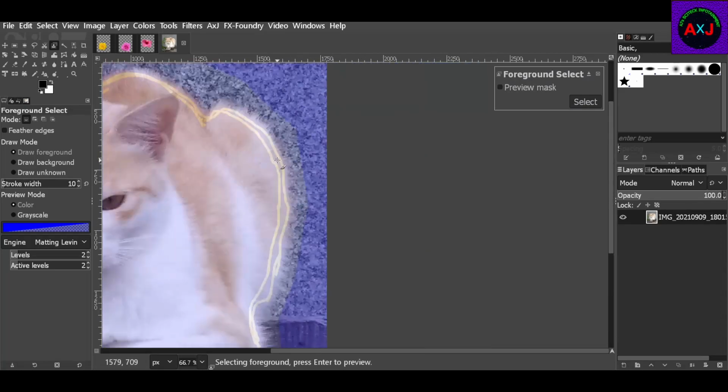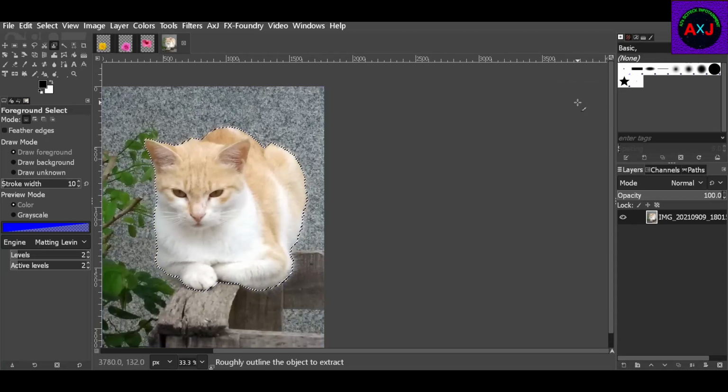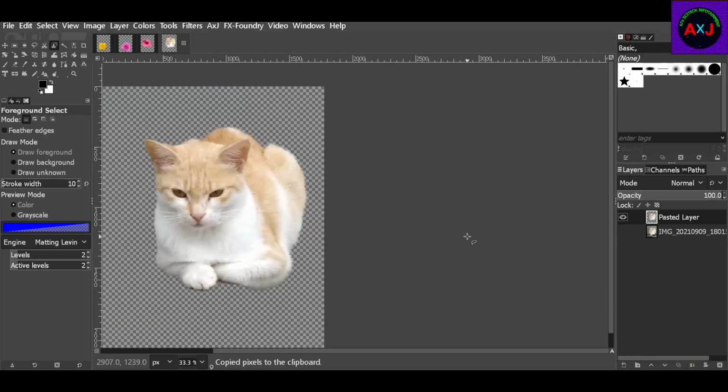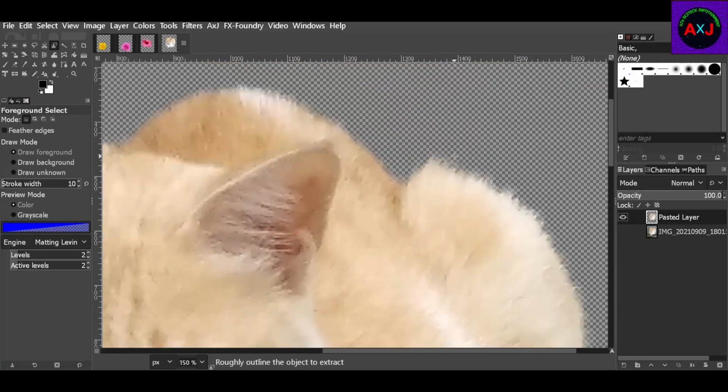Once done, click on Preview Mask. Then press the select button. This will create a selection of the subject. Do copy Ctrl C, paste Ctrl V, then new layer to create a new layer with the subject. Make the original layer invisible and look at the image subject to see if it is satisfactory to your requirement.